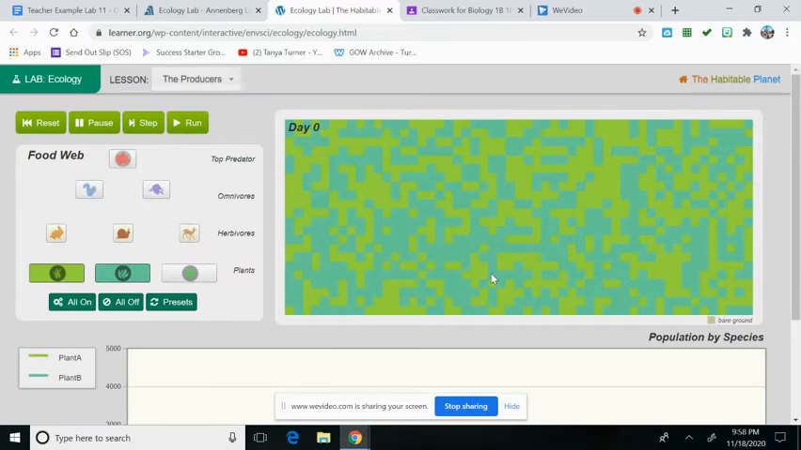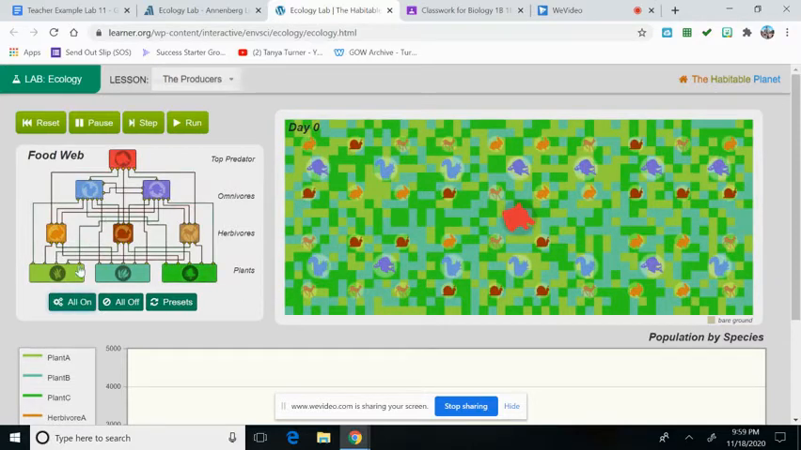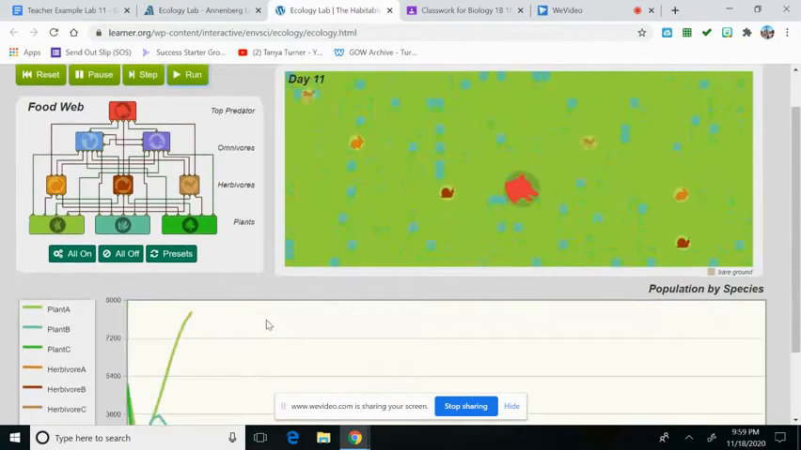This is what your simulator should look like. Automatically, this is just what it comes up with. Before you start, I invite you to play with it for about 2 minutes and see what happens. So just to play around, I'm going to say, what happens if I put all of them on? All of these lines are the food web lines. And in order to run the simulator, you push run.